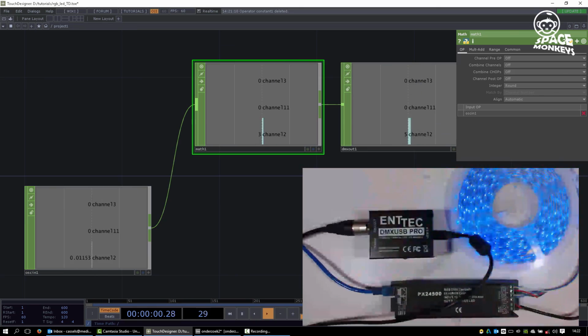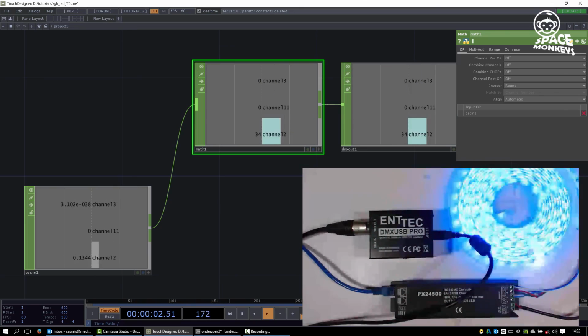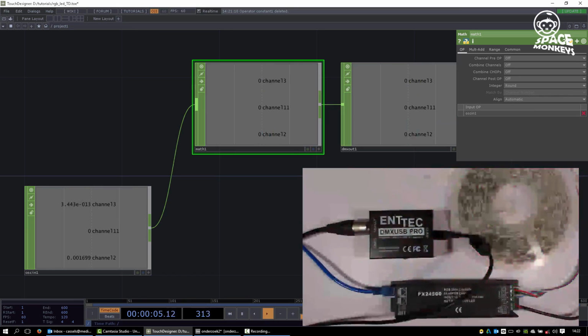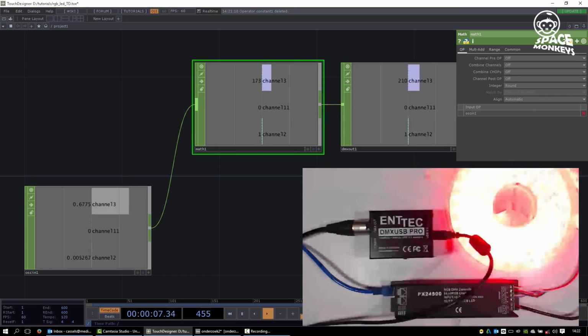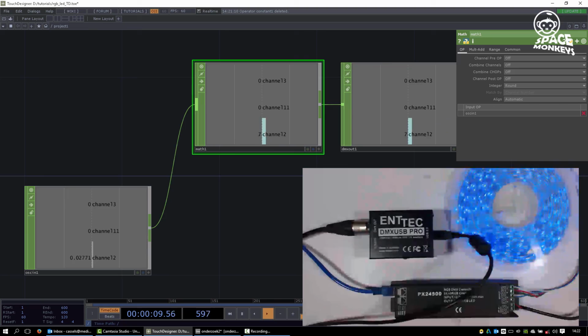So this is one of the things that you can do with an LED strip, and hopefully this was of any use.